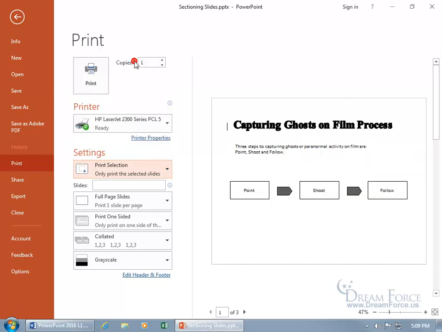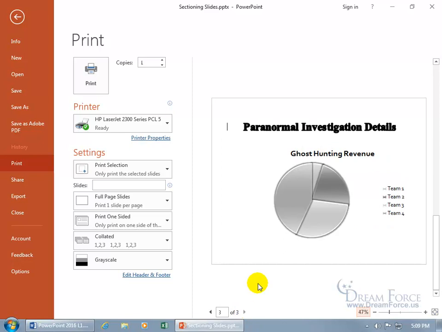So when you select that, how many did I have selected? A total of 3: 8, 5, and 4. So there's 4, 5, and 8.